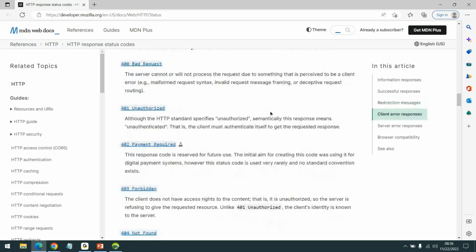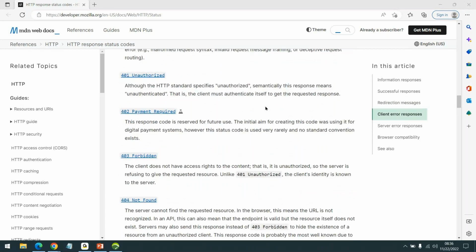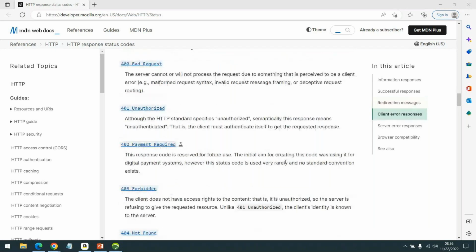400 is about the client side error. Okay, 400 bad request. This means the request that we have sent is wrong, some issue associated with that. Okay, it's a malformed request. 401 is unauthorized. That means you are not authorized to access this content. Okay, you are unauthenticated. How does this happen, right?